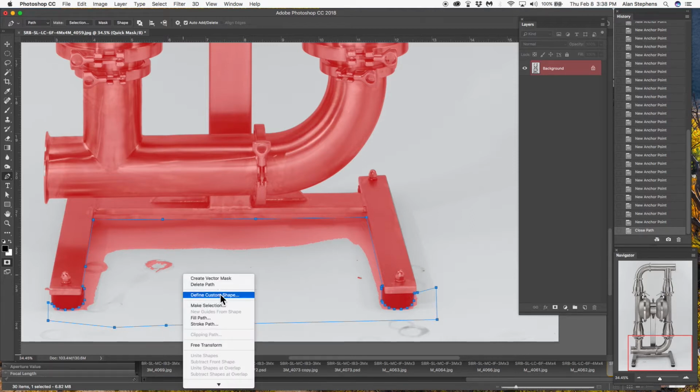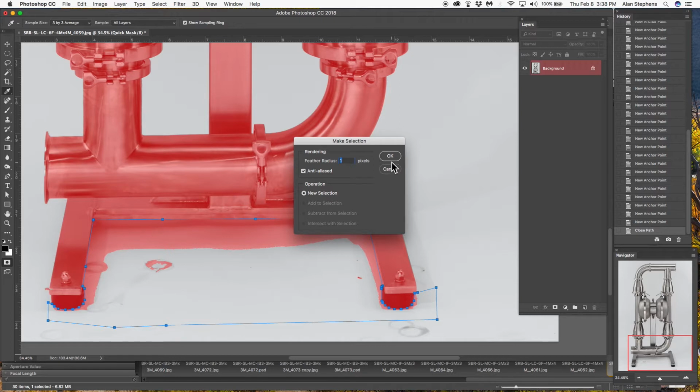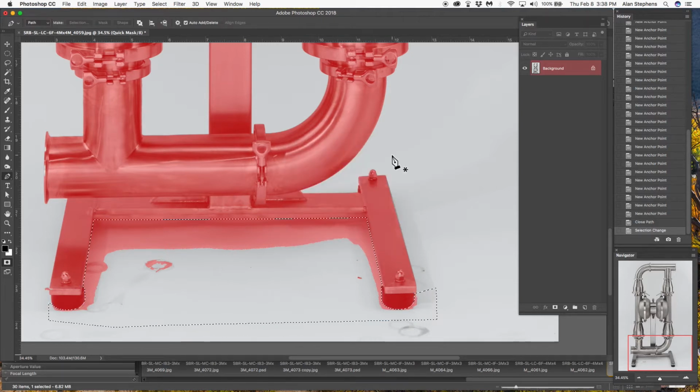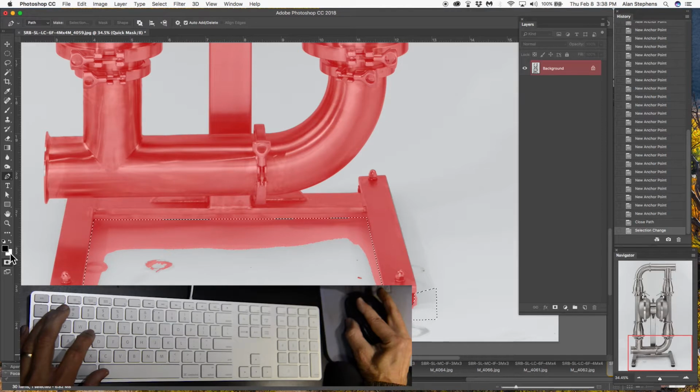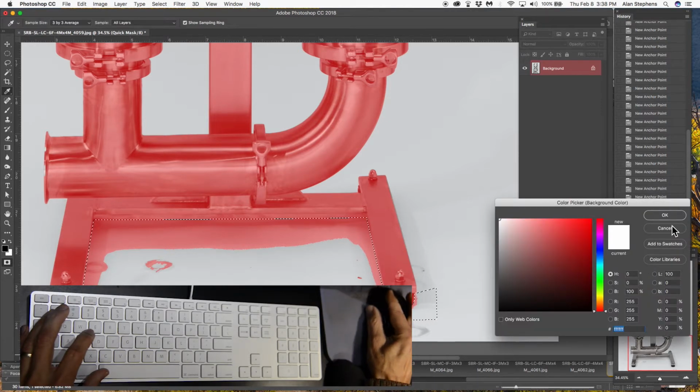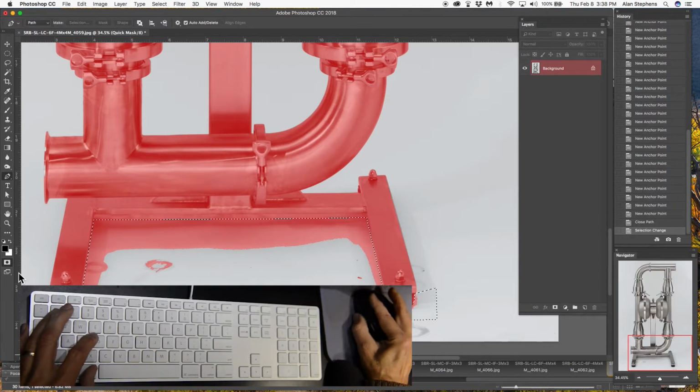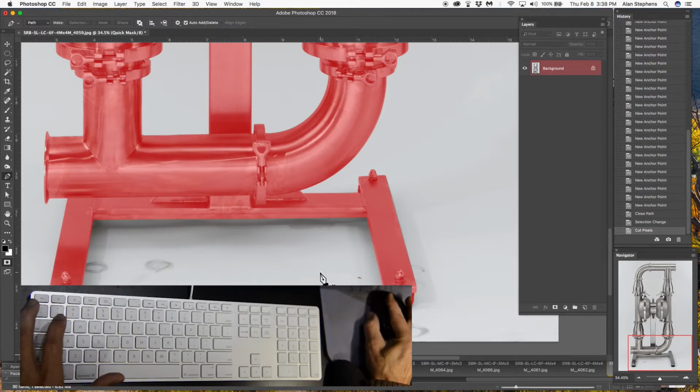Right click, make selection. Once you connect the thing together, you make the selection. And set that up to feather at 1 pixel. Okay, now it's selected. Apple X. Now I've got my color set to black on the foreground. Background is set to white. So if I go Apple X, it deletes all that.